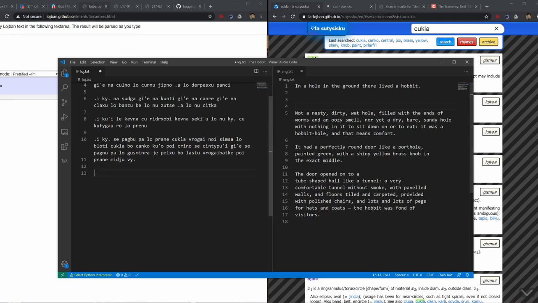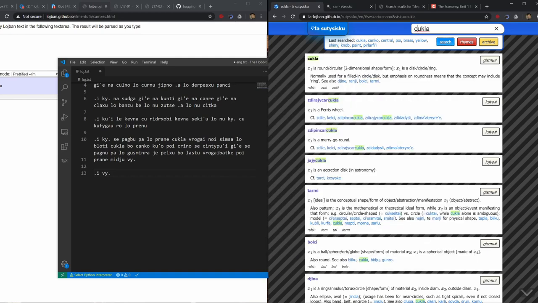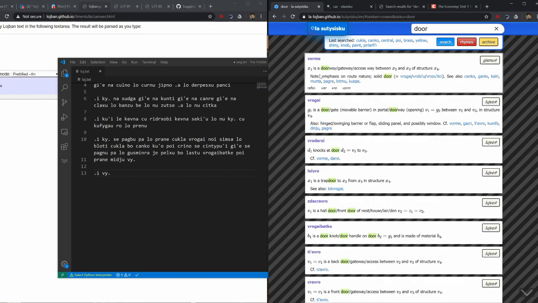Now, in terms of the fourth sentence, the door. Okay, the door. So we know that the door is going to be va. The door opened onto a tube-shaped hall, like a tunnel. So, to open out onto. Now, when I looked up door, I also saw doorway, vorme: X1 is a doorway between X2 and X3. So maybe I can say that the door was a doorway. Let's see. No, because a door is not a doorway, is it?